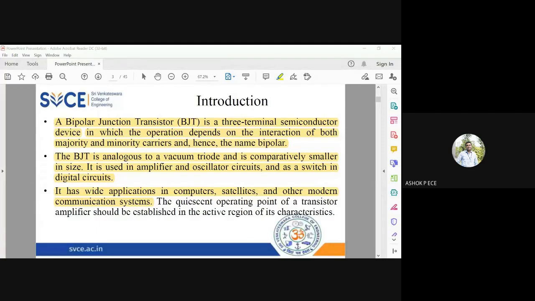How many transistors do you require? One transistor can store 1 bit. So for storing 8 into 10 power 12 bits, how many transistors do you require? 8 into 10 power 12.